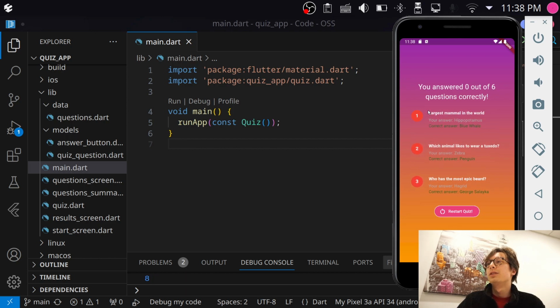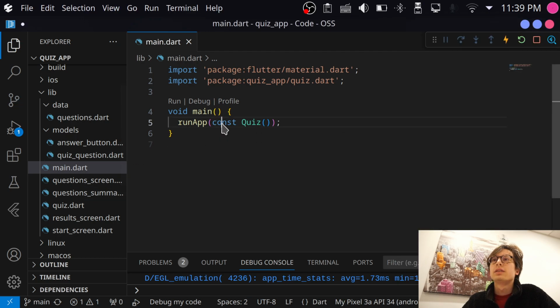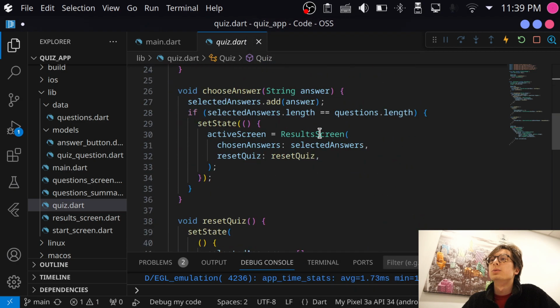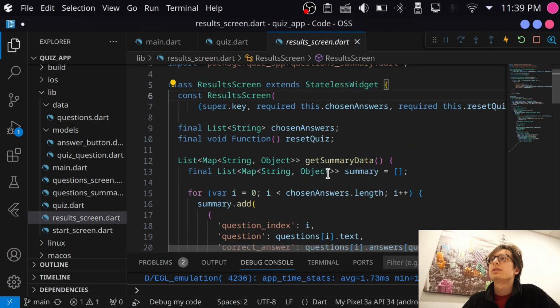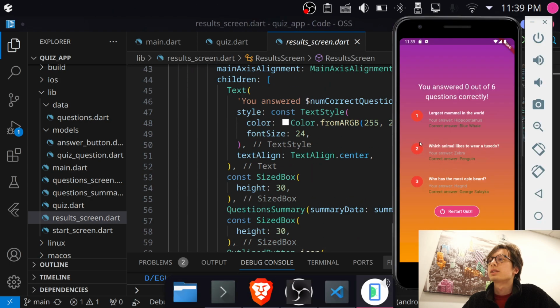For the requirements of the assignment, I changed up the results screen, so this is a little bit bigger. These are all more organized. The text is aligned to the left. Let me actually go to the results screen. I'm just trying to explain where I found this.